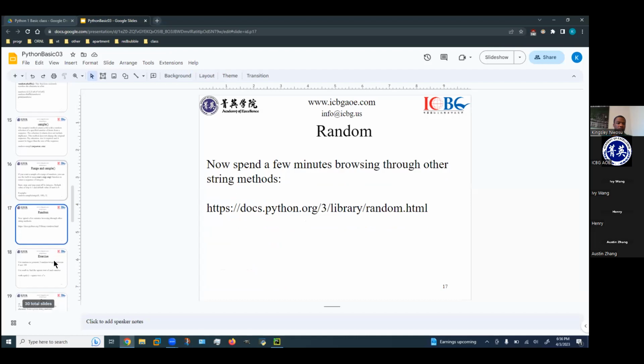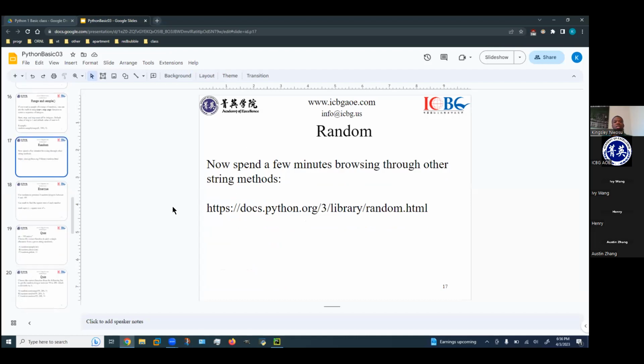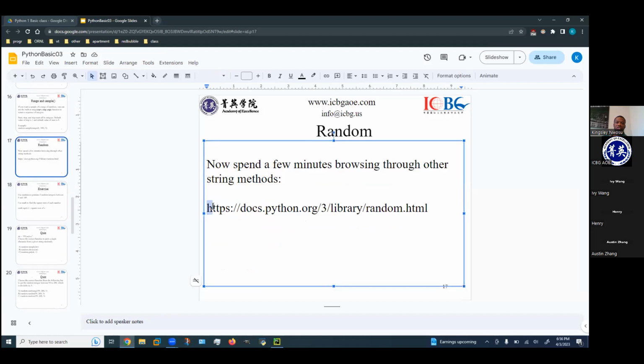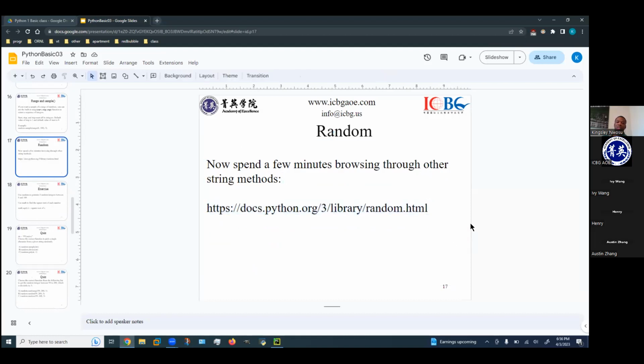Let's see. What else do we have? And there are some other functions in Python's random library that you guys can go through on your own time. I'll post a link to this in the chat, and I'll also try to post this in the Google Classroom too.